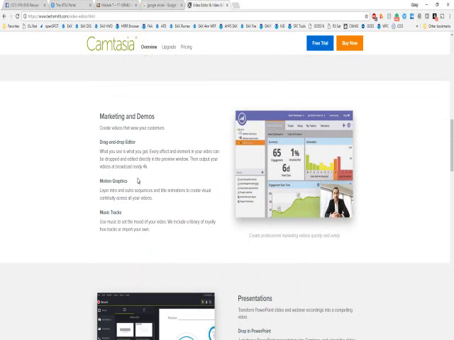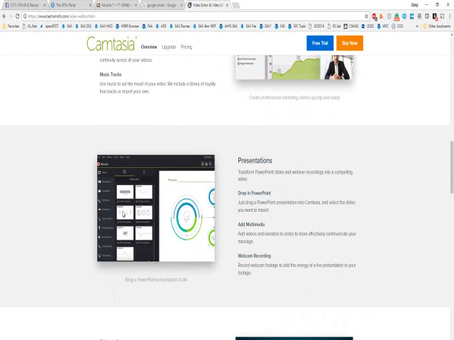So you can do a lot of things. You can drag and drop. You can add the motion graphics. You can also, if you want, lay in some type of music. You can also drop the PowerPoint in.